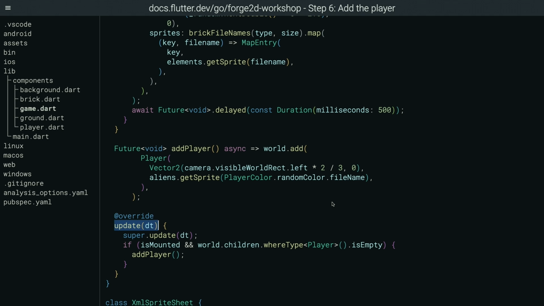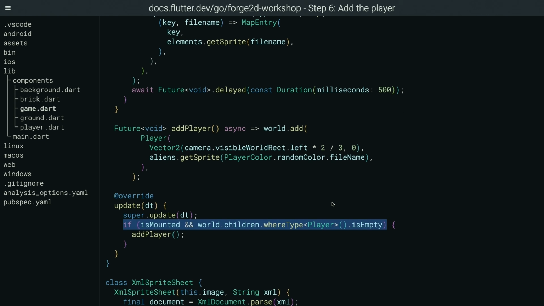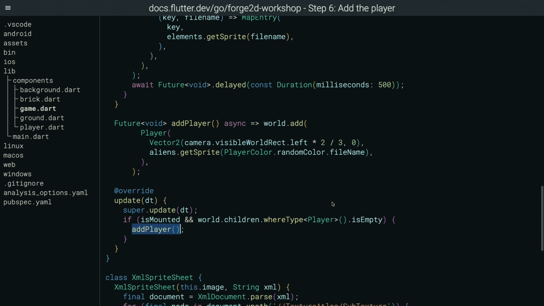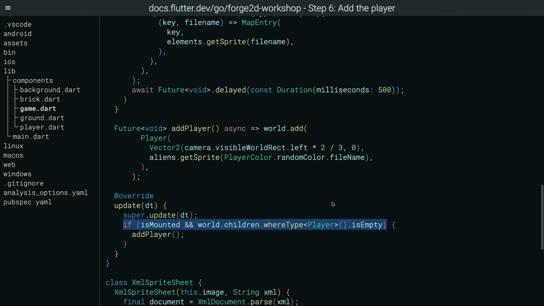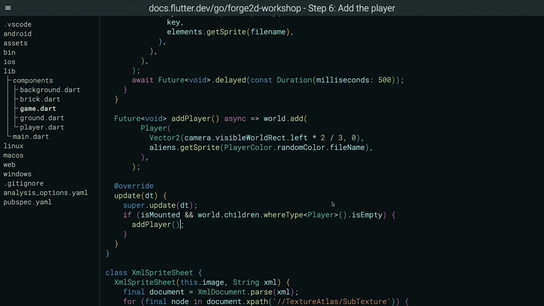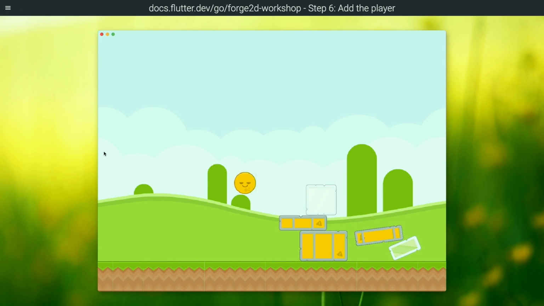And the game itself, we're going to add an update to. This is where we implement the capability to add the player back. As the game is mounted, whenever the world has no children in it, then we add a player. And I have been told by the powers that be that I should be using query, not where type here, because query is cached. And there's something to fix up in the next version. And if you do that, you'll wind up with this. There's the custom painter.